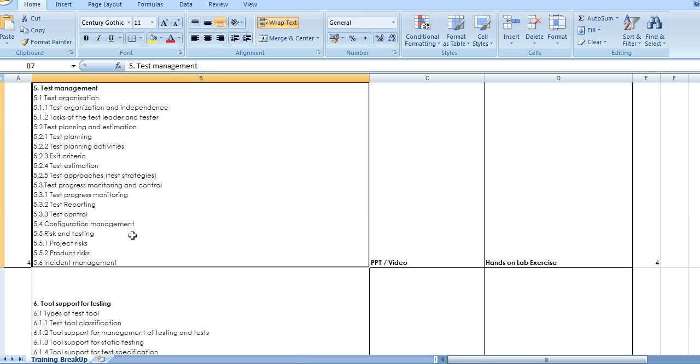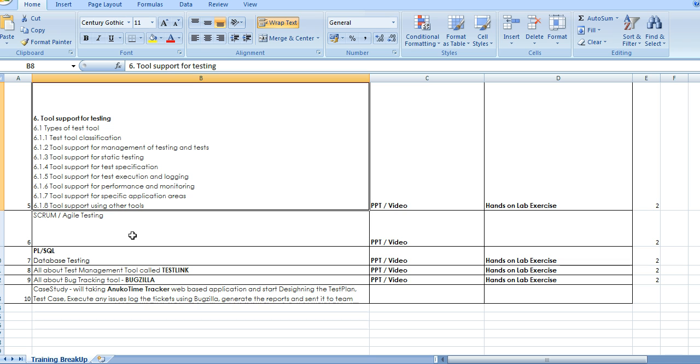And the fourth module would be on test management. This is something like how to design your plan, how to execute the plan, what the exit criteria is, what the entry criteria is, how to estimate for a given project, and what the approaches or strategies are for a given web application. So all these things we'll talk more about in test management. And fifth would be tool support for testing. There are a lot of open source tools available in the market, so we'll take those tools and try to fit them to our course content. Those tools are called TestLink and Bugzilla.